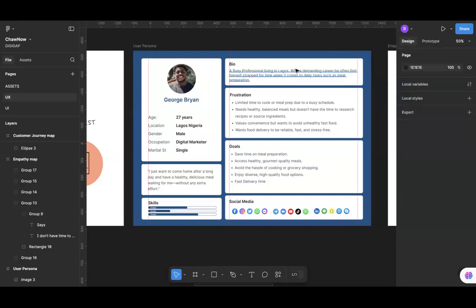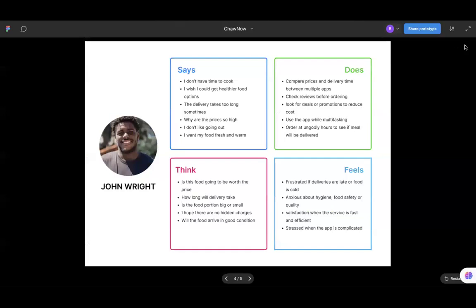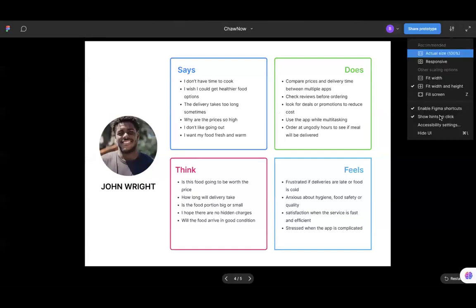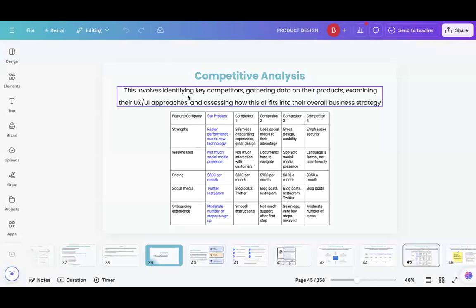You said it was on 25%. And also, if you come here, you can change the width to actual size. Okay, so is there another question so that we can move on?